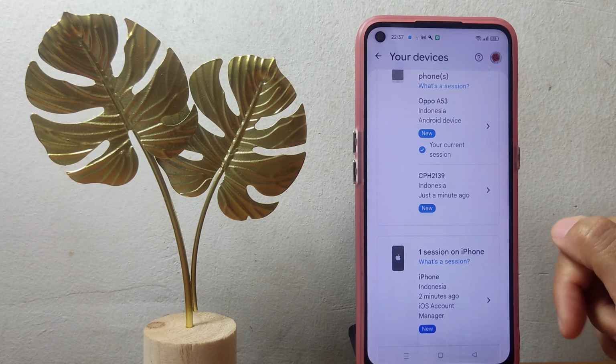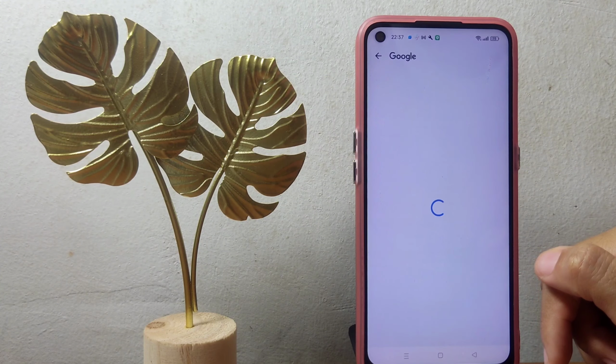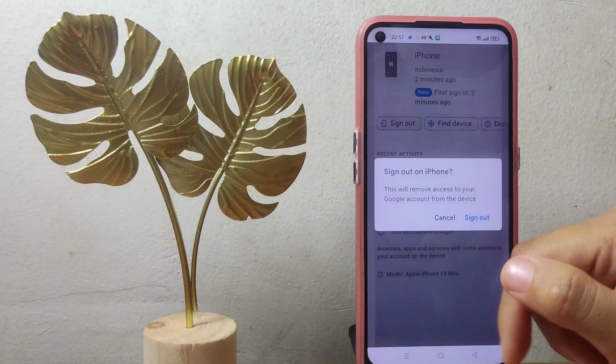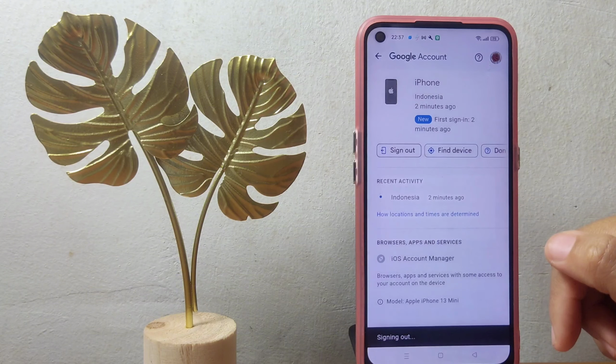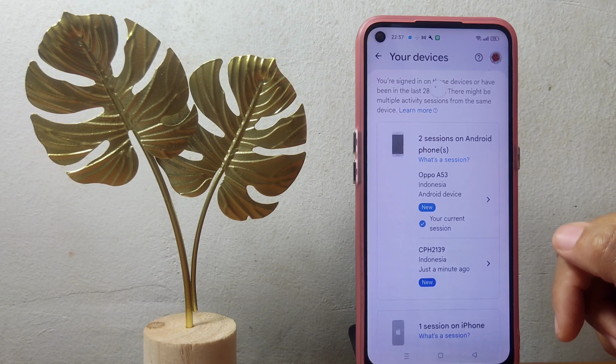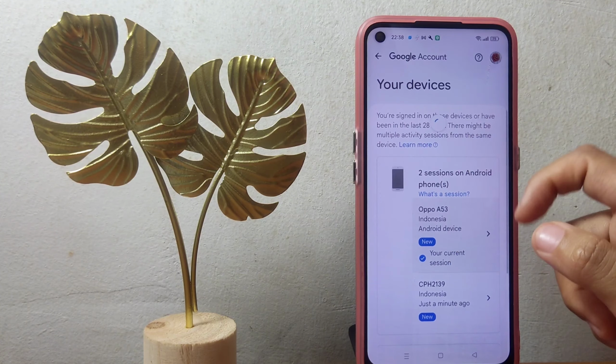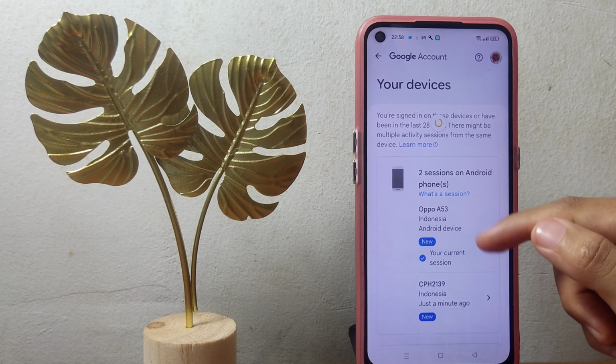Here I'm going to remove it from this iPhone. I'm going to tap on it. Now tap on Sign out. Tap on Sign out again in this pop-up. And as you can see, my Google account is now only connected to this phone here, guys, the phone that I use for the content.